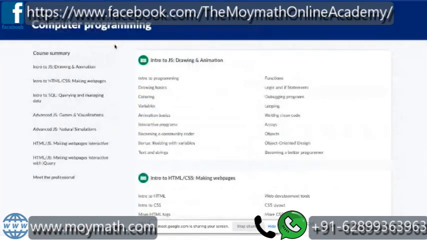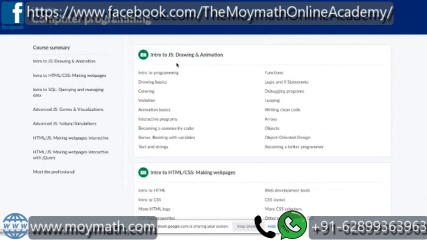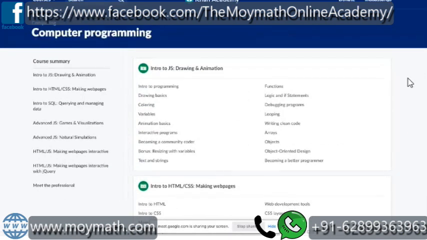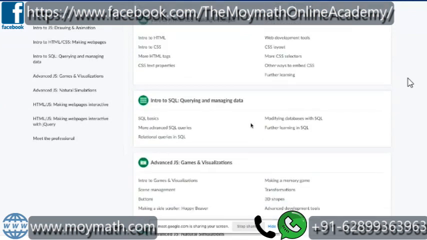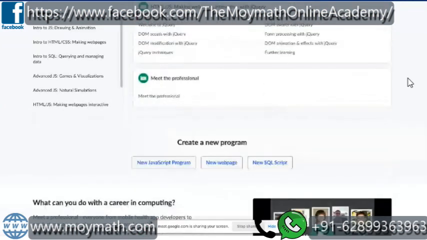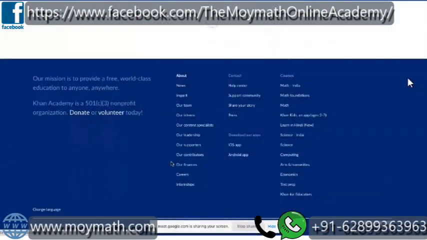So if you go to Samrat Computer Programming, we were working on JavaScript for drawing and animation. The last class I showed you something about functions. Today I'm going to discuss looping. Samrat, for that you have to scroll down and select new JavaScript program.